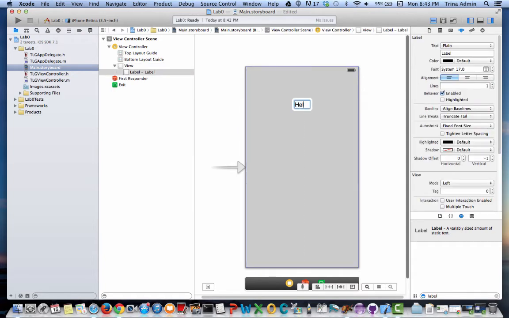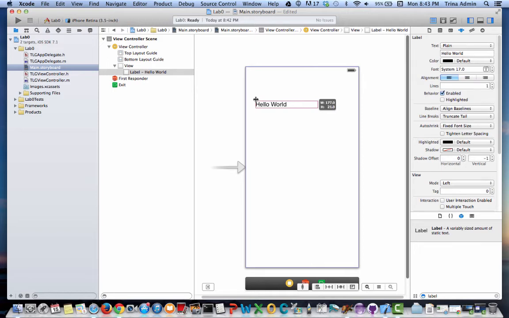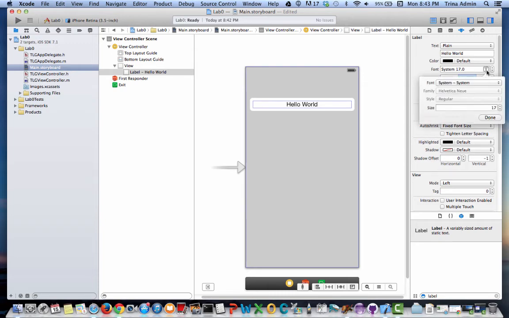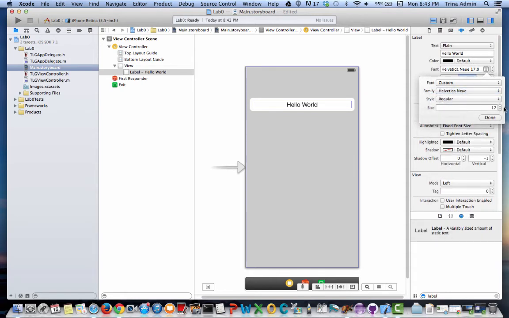We can change it to say something like hello world. We can also move it around and align it. You can make this bigger if you want to. You see that there's already some lines to help us with that. You can center it, change the font, which is very helpful. So here we can select different fonts. So say you don't want to do system, you want to use custom, and then from the custom you're going to see all the different kinds of fonts that you can use, as well as you could change how big it is as well.